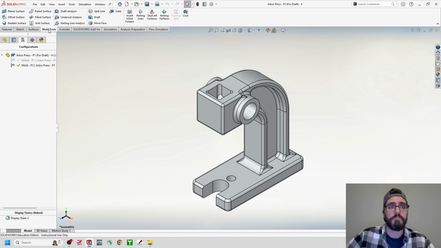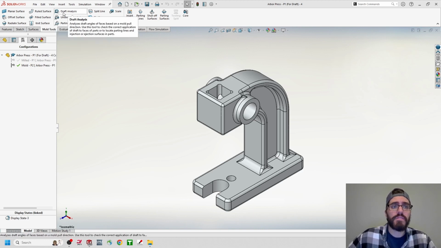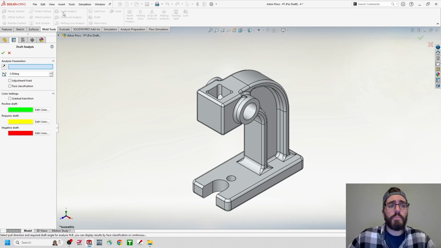The first feature that I want to talk about is the Draft Analysis tool, and that's going to help us visualize what surfaces need drafts or angles before they can be pulled from a mold. Inside the Mold Tools tab, we're going to find this Draft Analysis icon. It's on the top row, the third icon to the right. We'll click on Draft Analysis, and this is going to open up a properties bar on the left hand side, which will allow us to pick a plane of reference as well as set a threshold or a tolerance for the angles that are being projected from that plane.